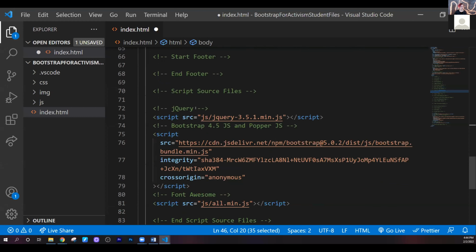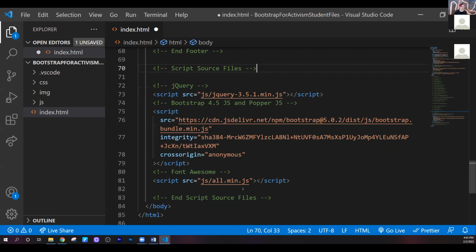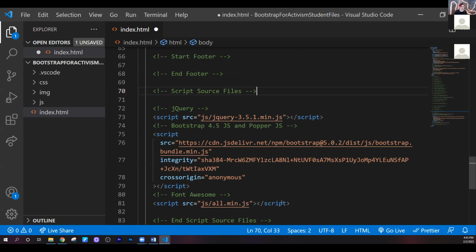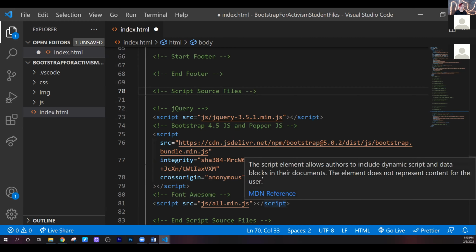As you can see here, I do have a note that this is my script source files. So anything that would be script worthy, so jQuery, JavaScript, and I forget, Popper something, I can't remember what it's called, but that all goes down at the bottom here. I've also added this down here where the Font Awesome is, which I believe is wrong, but if I cut it out now, I'm afraid everything will break. So we'll leave it as it is.